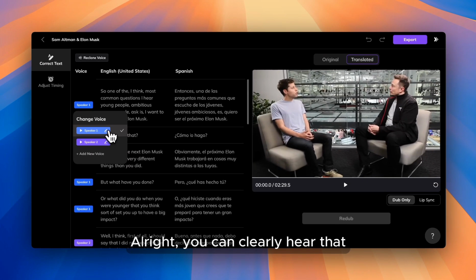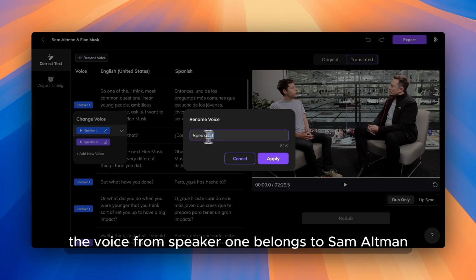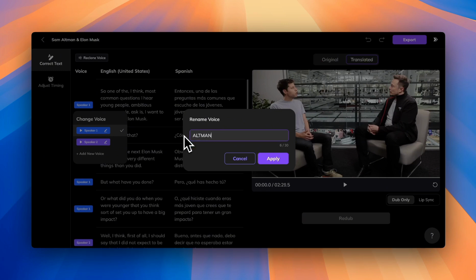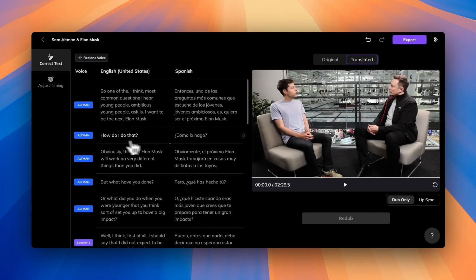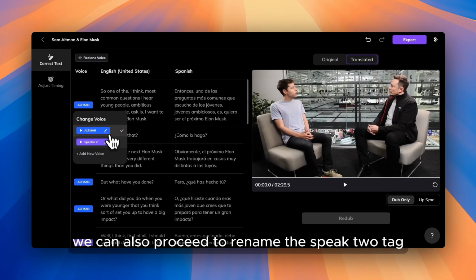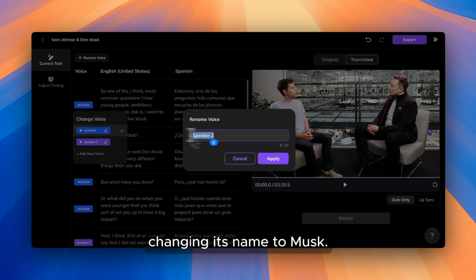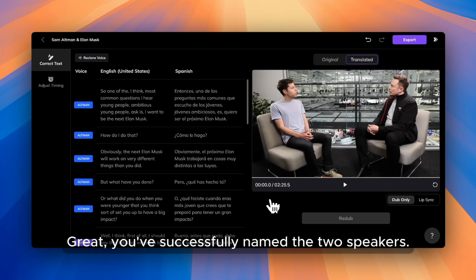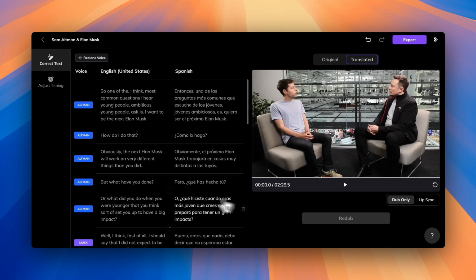Alright, you can clearly hear that the voice from speaker 1 belongs to Sam Altman, so we will go ahead and name this tag accordingly. Altman. Click Apply. We can also proceed to rename the Speaker 2 tag, changing its name to Musk. Click Apply. Great, you've successfully named the 2 speakers.